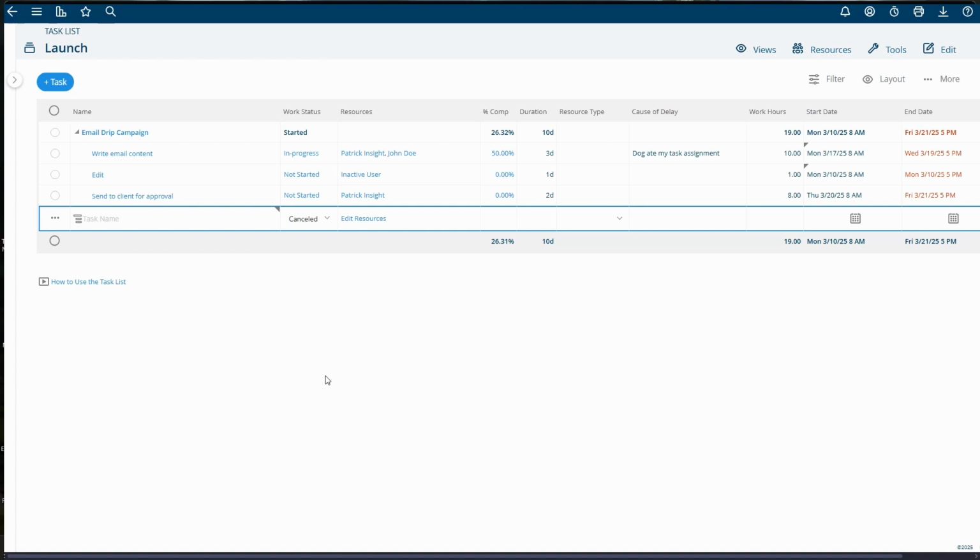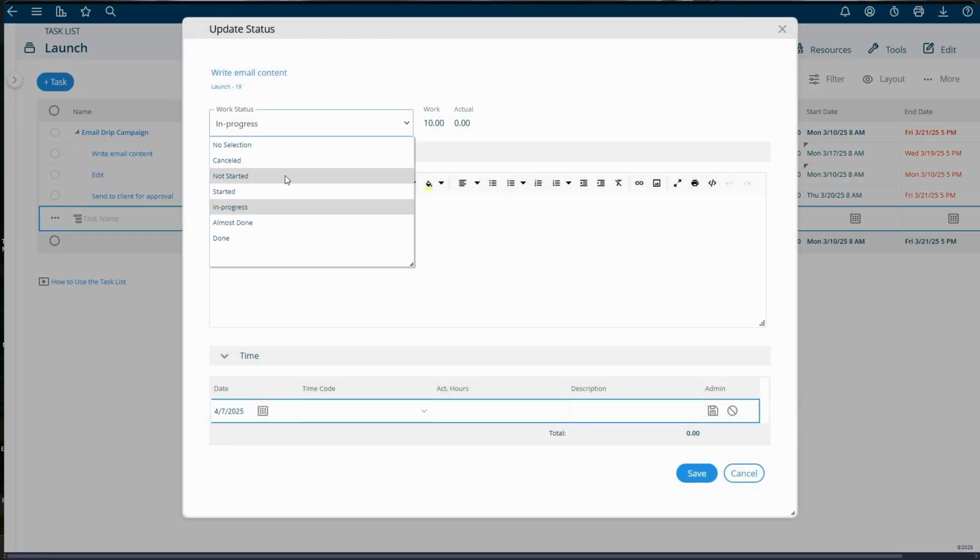Work statuses are used to update the percent completion of a task in Project Insight. The work statuses available by default are the not started, started, in progress, almost done, and done work status. As you can see, there's this extra canceled work status that I have added myself.